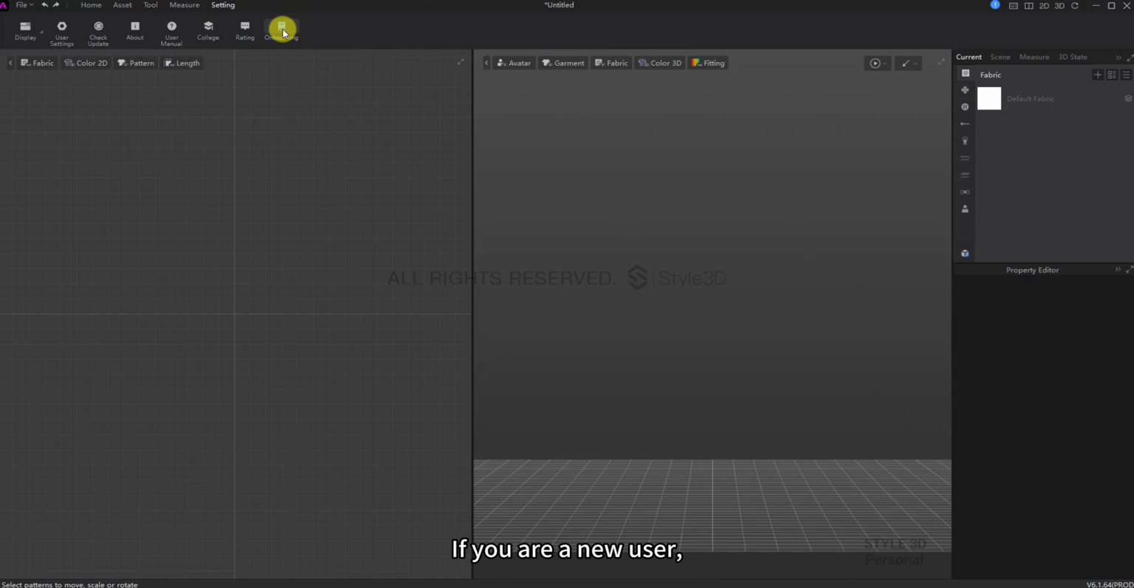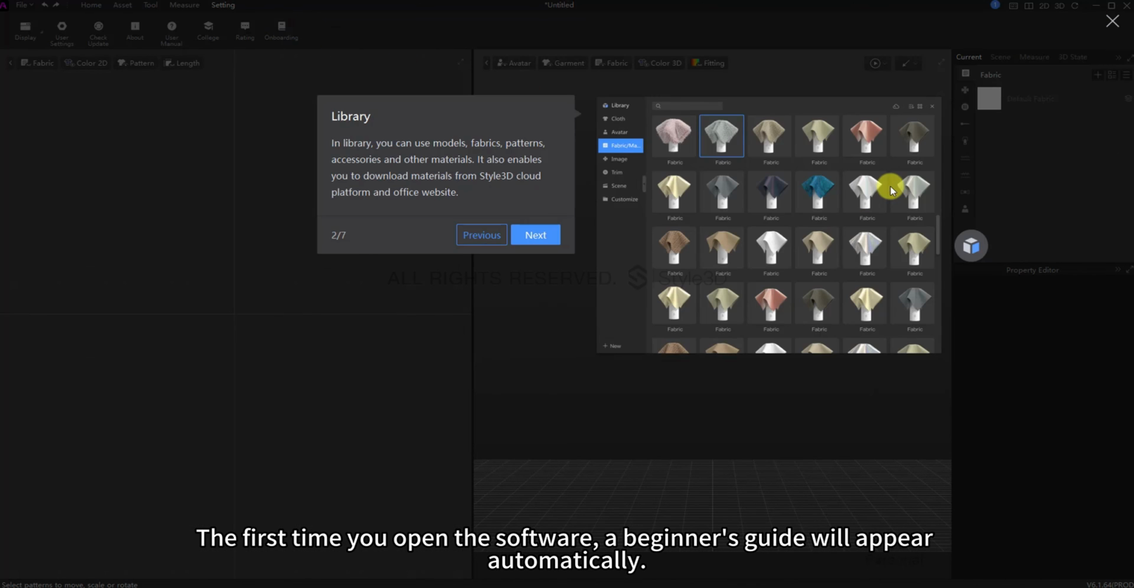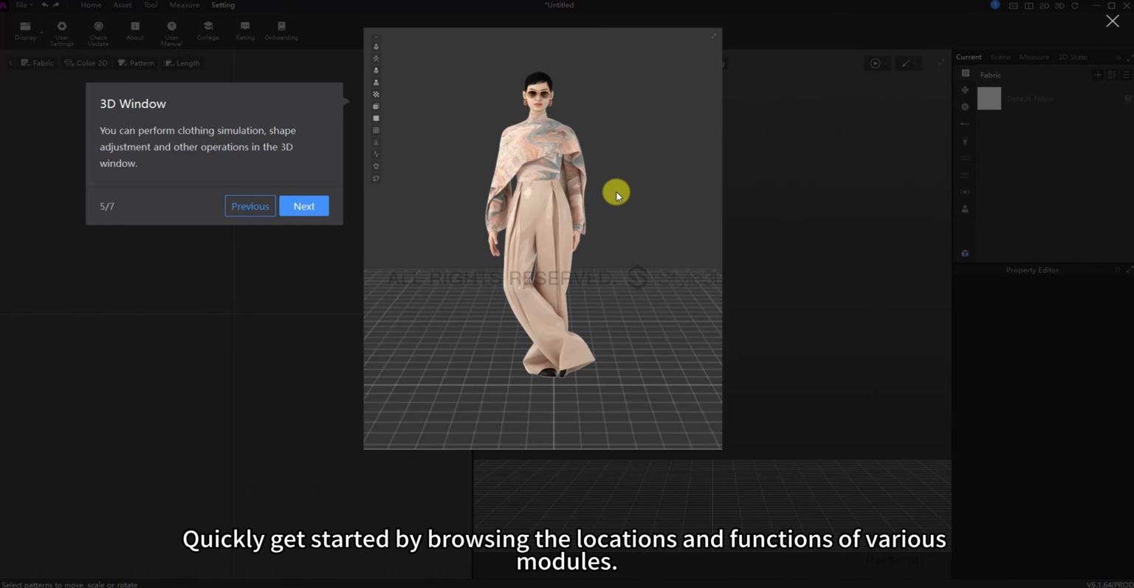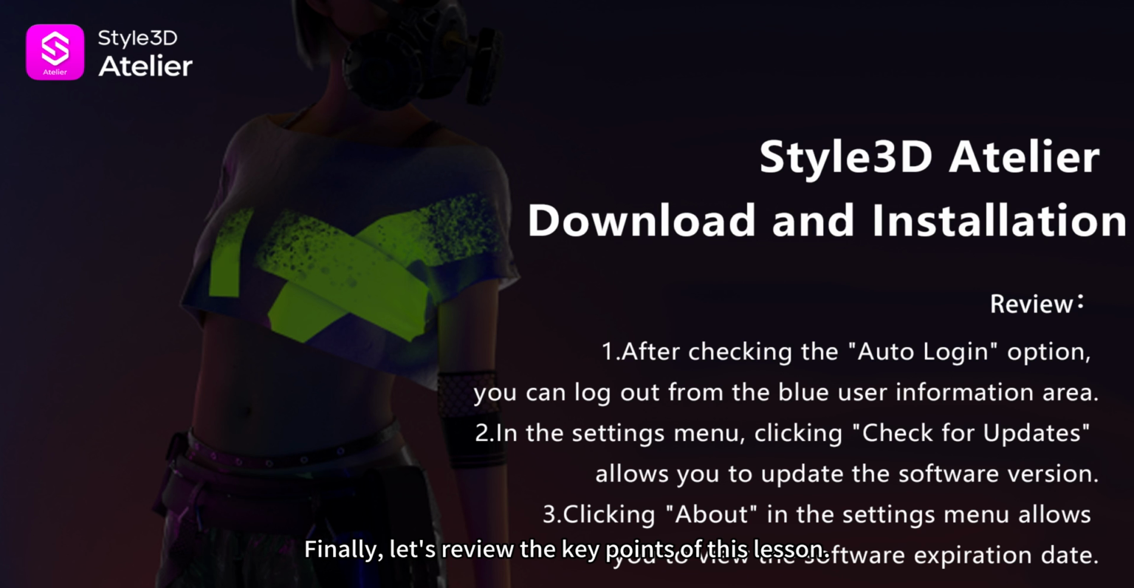If you are a new user, the first time you open the software, a beginner's guide will appear automatically. Quickly get started by browsing the locations and functions of various modules. Finally, let's review the key points of this lesson.